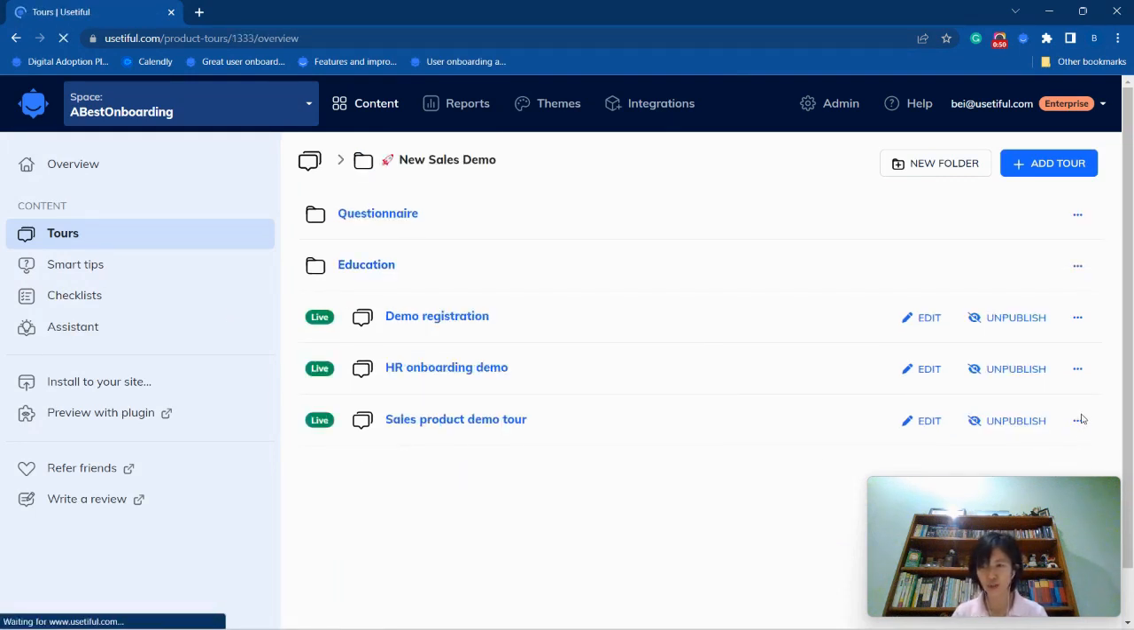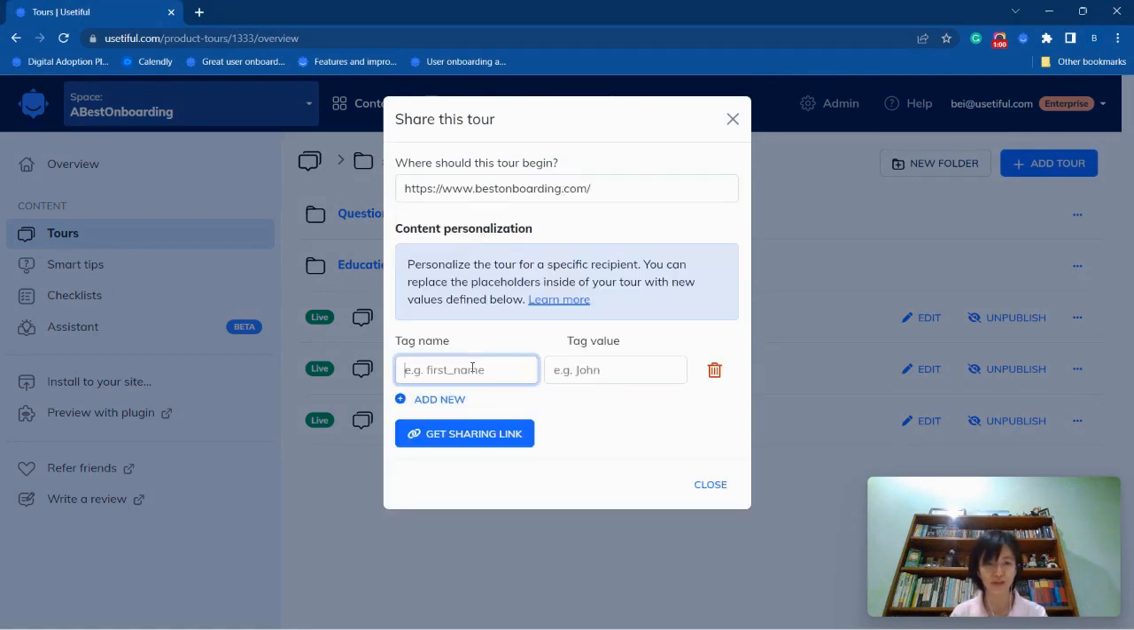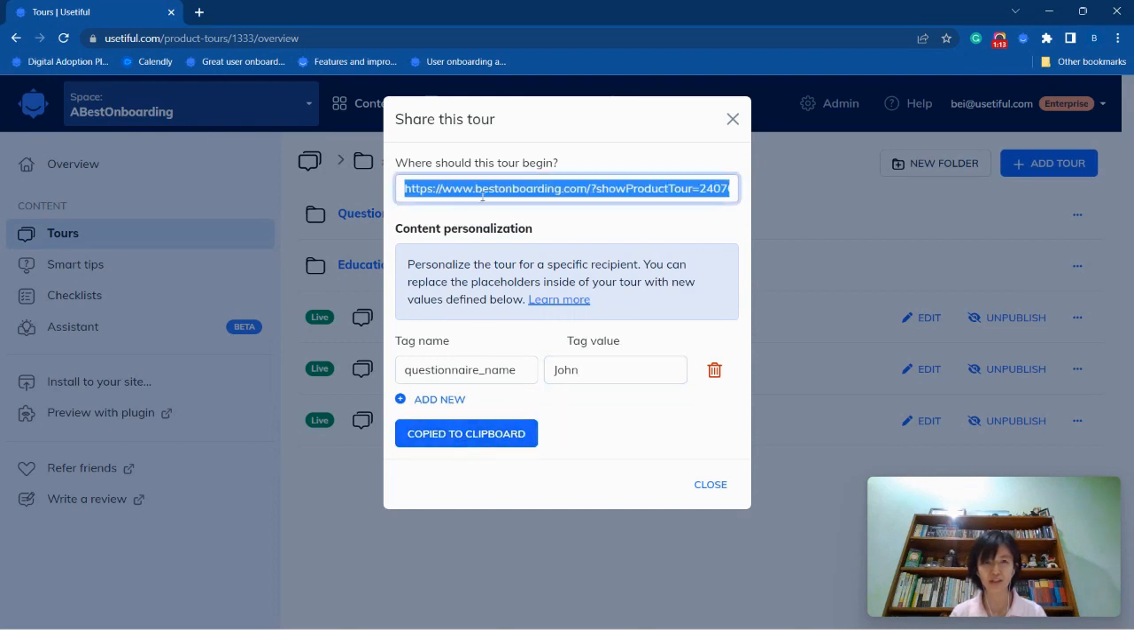Click on Share Tour of your sales product demo tour. Paste your destination URL. Click on Personalize Tour Content, insert your tag name, in my case, it's questionnaire name, and insert your prospect name into the tag value. Next, click on Get Sharing Link, and your personalized link is ready to share. Let's test out.